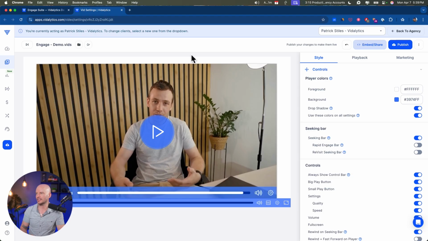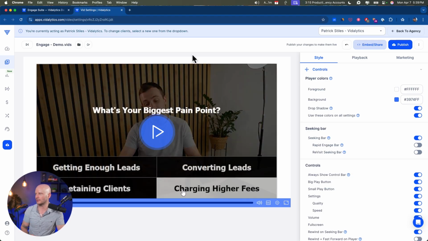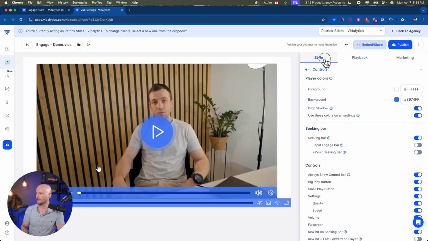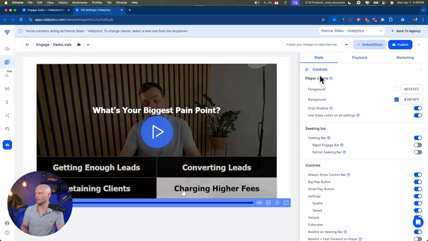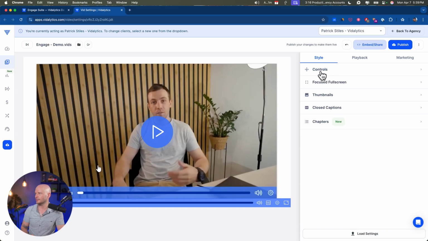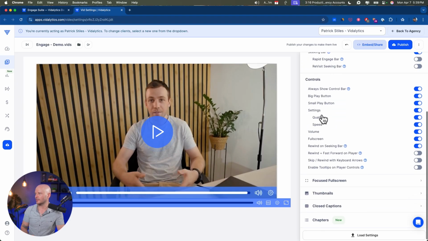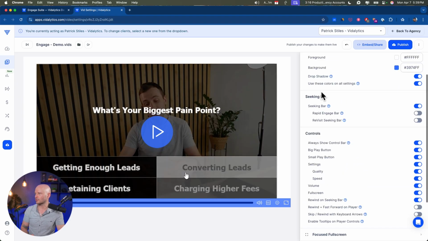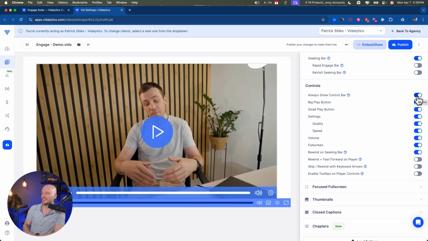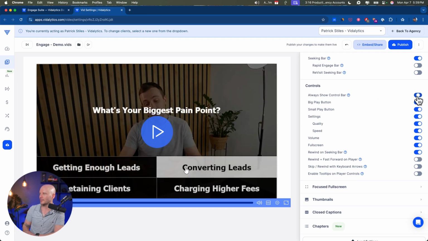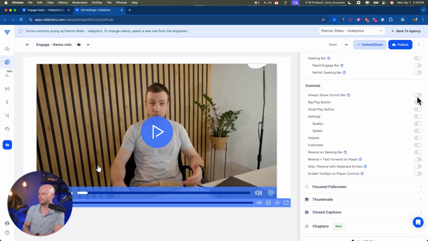So in your Vidalytics account, you're gonna go to the settings page of the video you wanna work with, and under Style, we're gonna have Controls, right? So we can even close these different sections here if we wanted, but these are all part of the top one, Controls. And I'm specifically talking about always show control bar. This is something where it doesn't hide away, but we generally don't want to do that one.